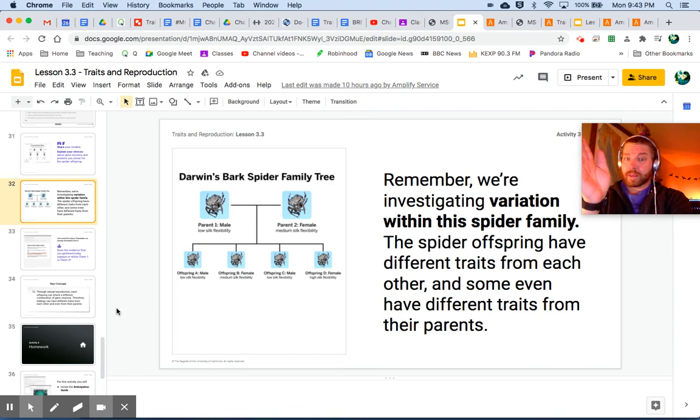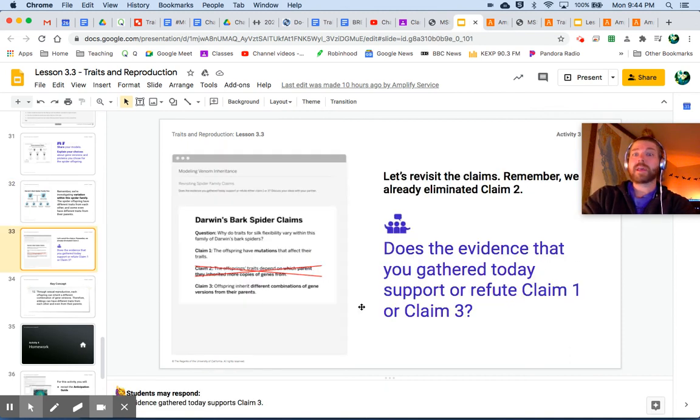Remember, we're investigating variation within this spider family. That's where we all started, right? Where all of this started. Why is there so much variation? The siblings are different from one another. Some of them are even different from the parents. The spider offspring have different traits from each other, and some even have different traits from their parents.